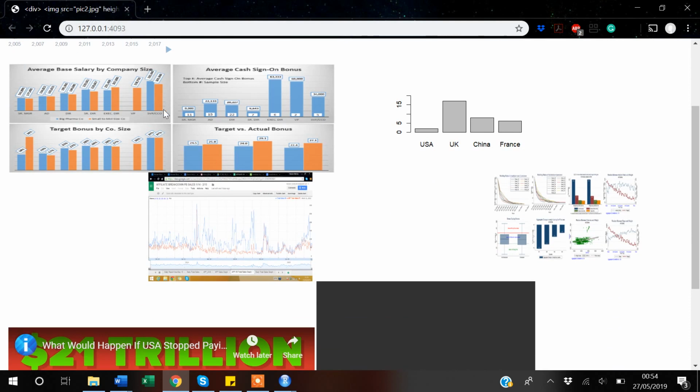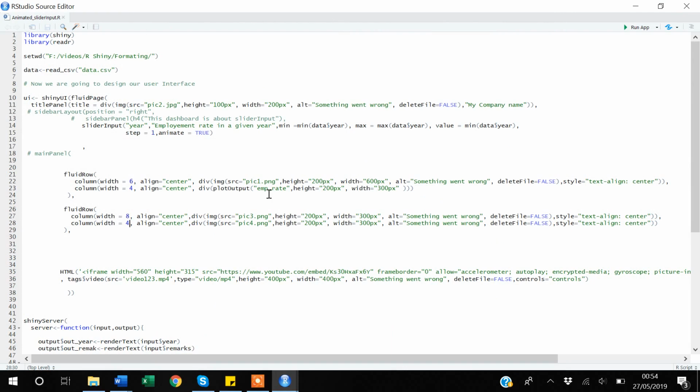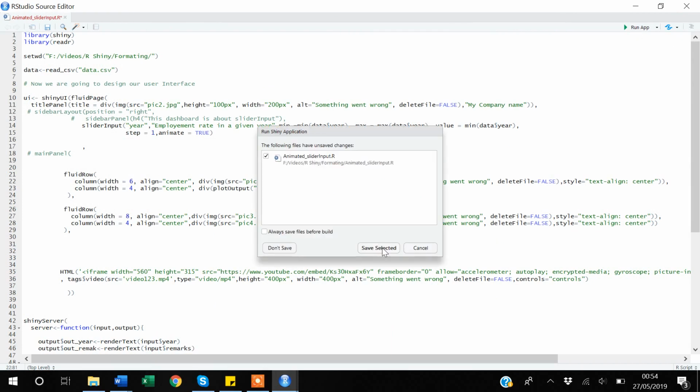So in order to play with the heights, I will just show you guys one thing. If you want to play with the height, you can further increase it from here. So let's do it. It maybe looks a bit problematic. So let's do it 400. Selected.